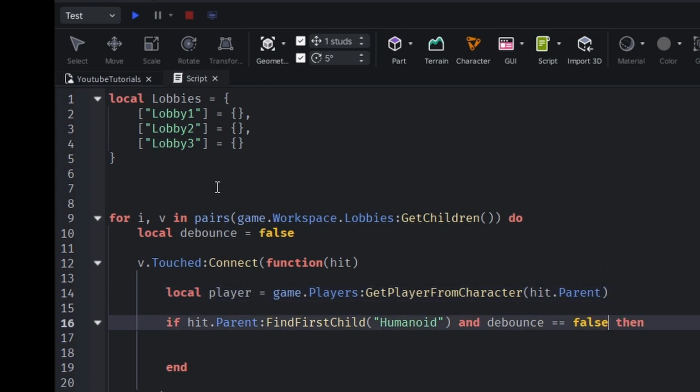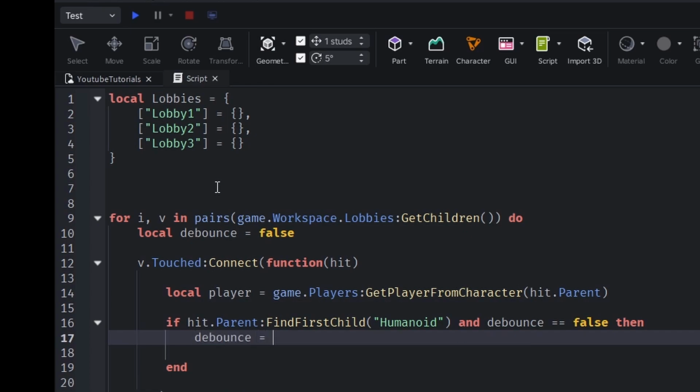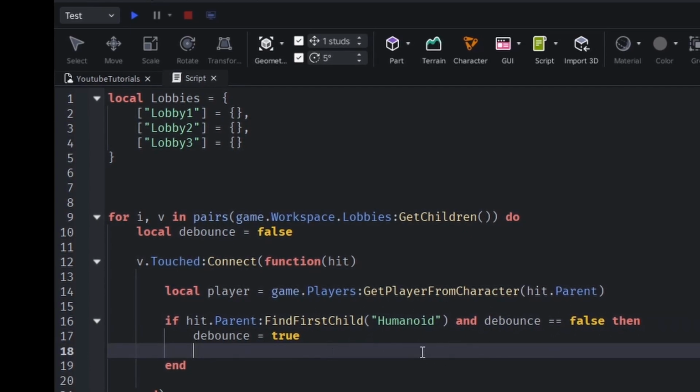Okay, so now that we have the player defined, we're going to set debounce to true. That way, even if they keep touching the pad, debounce is now equal to true, which means this second portion here is now not going to be true, so it will not execute the code within this if statement.